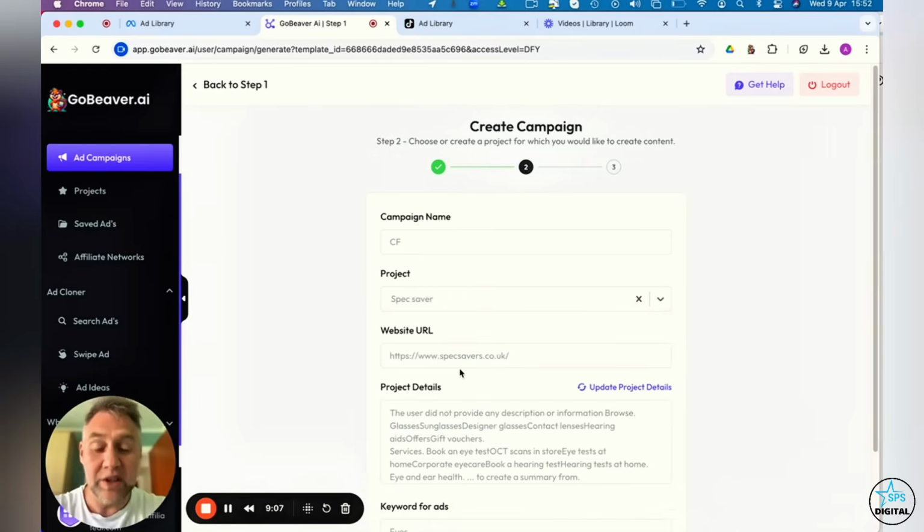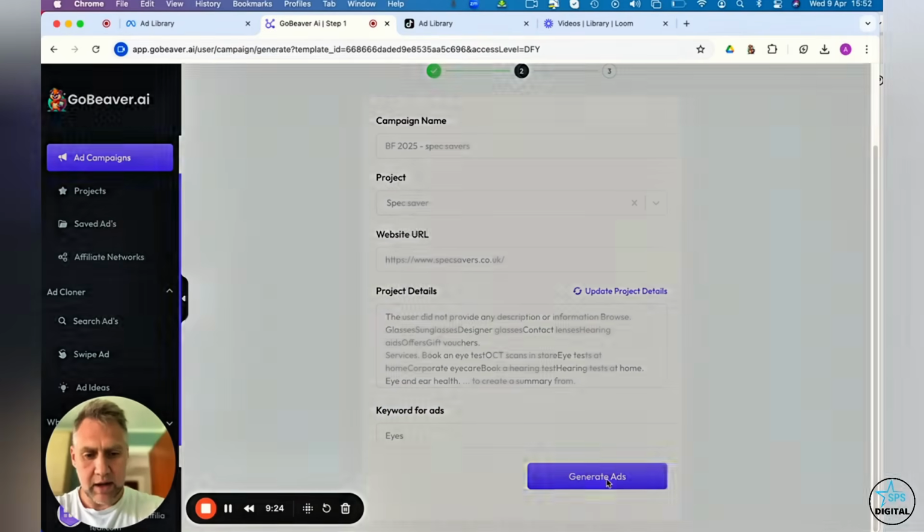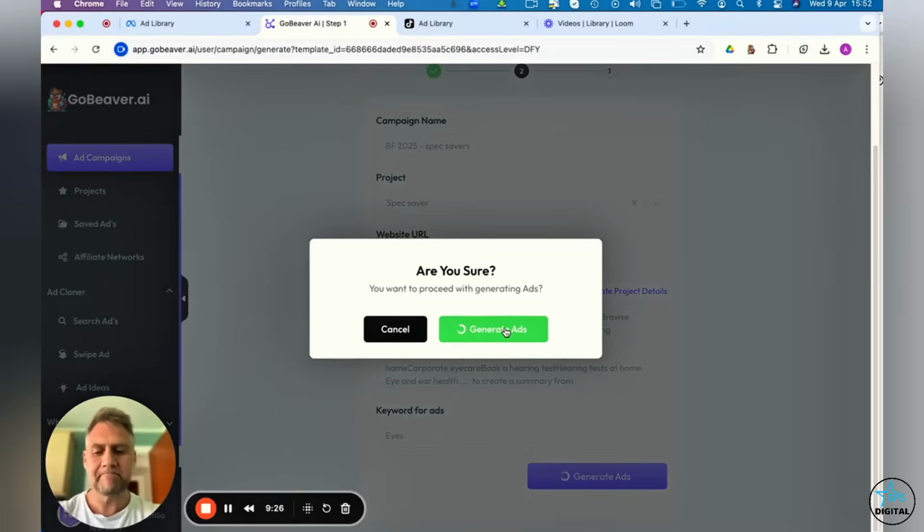Again, this is a local business. This is an optician here in the UK. So I'm going to put BF 2025 Spec Savers, okay? And that's our project. Keyword for ads is eyes, and I'm going to go to generate ads. So here we go.